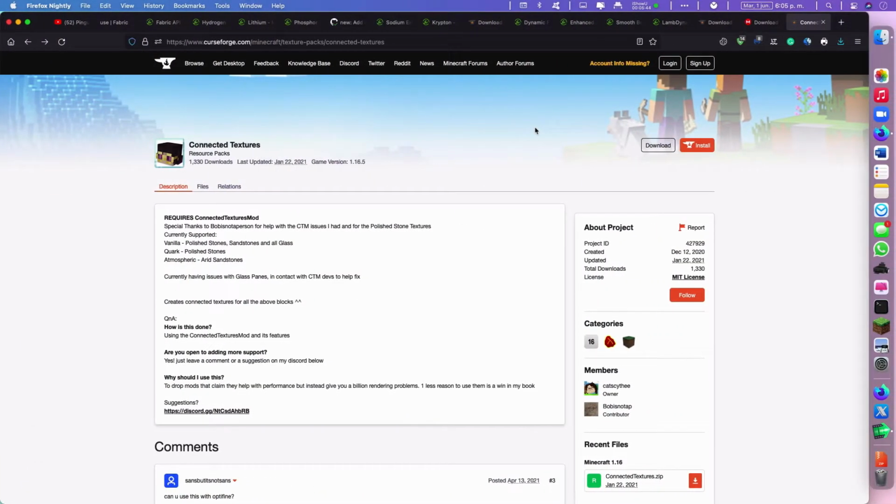And finally, we have a connected textures texture pack, because the mod that we downloaded before does not change the way that blocks look.